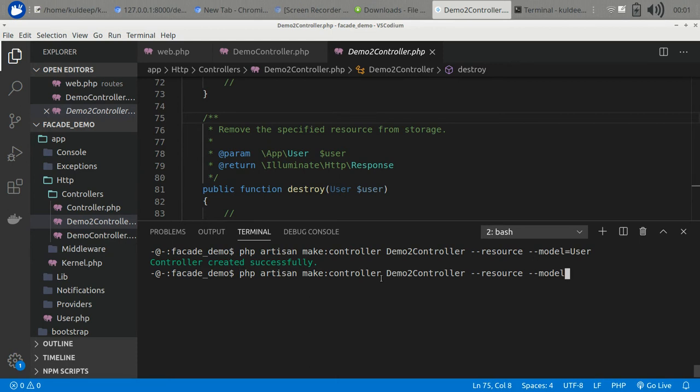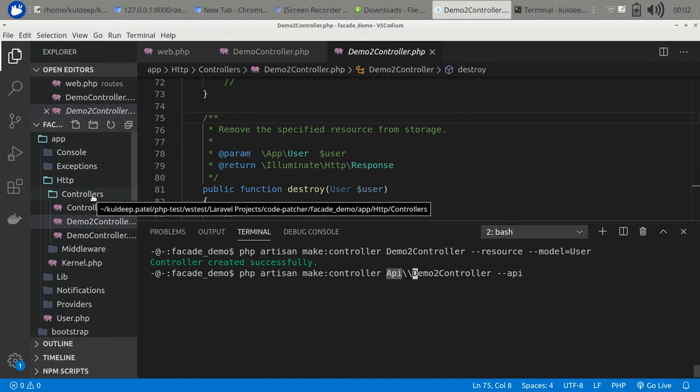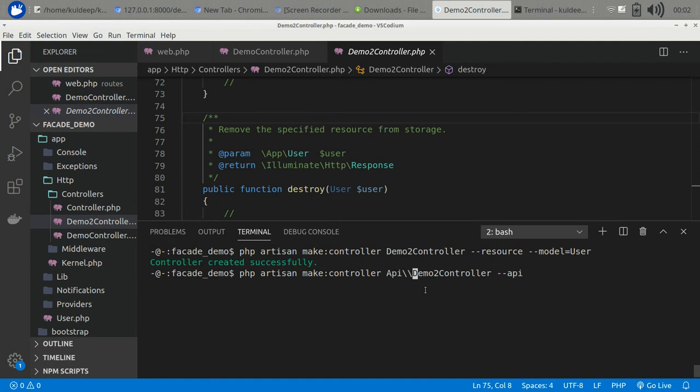The other flag I want to show you is the API flag. If you want to create a controller in a subfolder, then just define it here with the double backslash. The double backslash is used for escaping the backslash. The API is a folder, so it will be created. It will create a folder under the controllers folder, and in that API folder, it will create a demo2 controller. So let's create it.